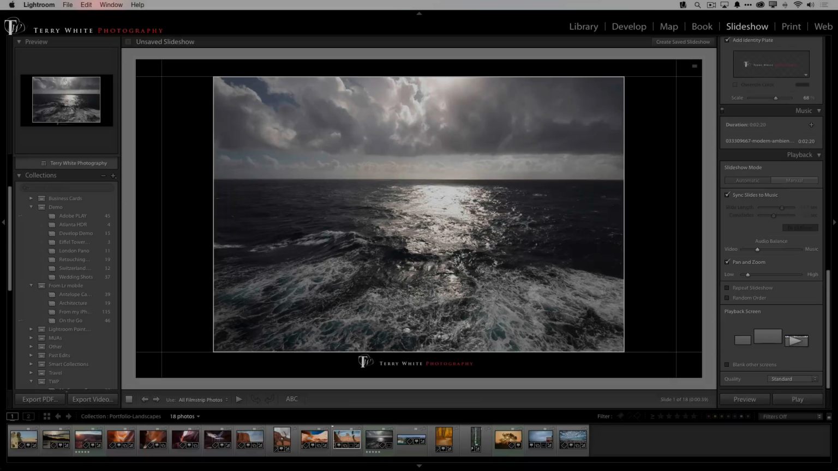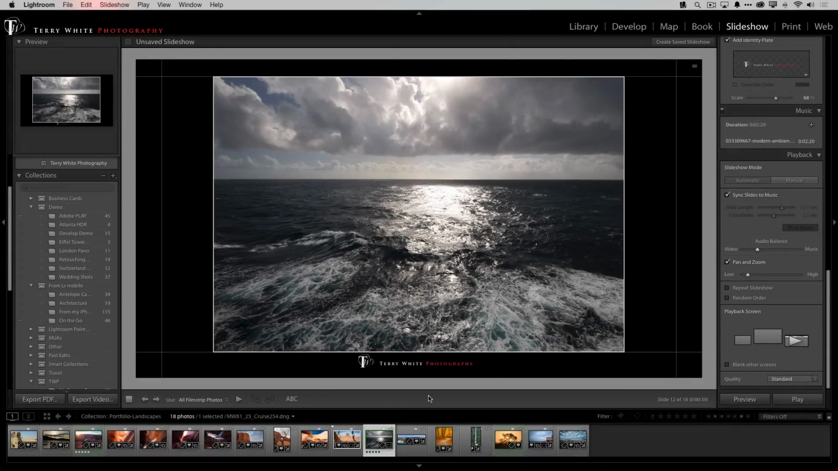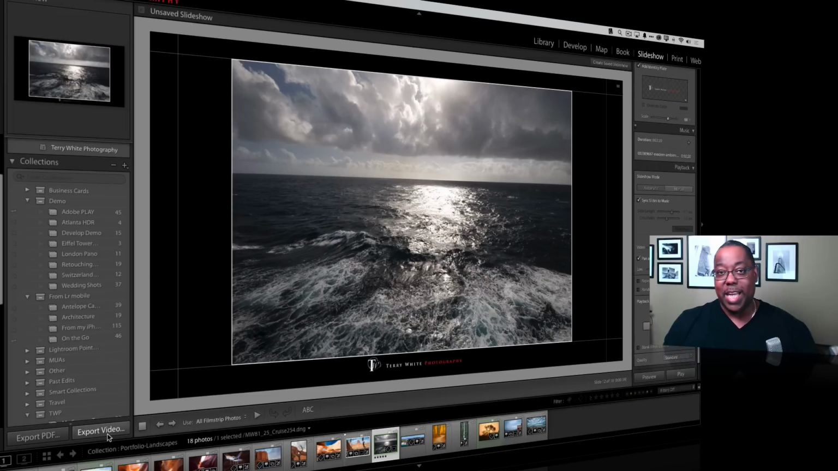All right, we're going to escape out of that. And of course, the slideshows that you build can be exported as videos. So if you want to use them somewhere else, use them on your website as a slideshow, you can do that. And it can even be exported as a PDF. So that is the storytelling from the Lightroom perspective.